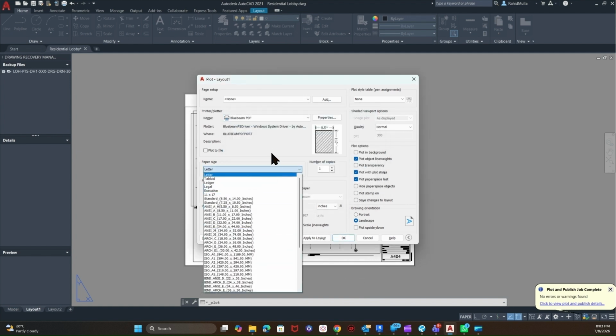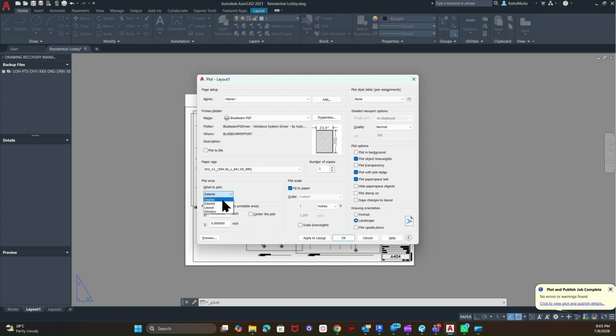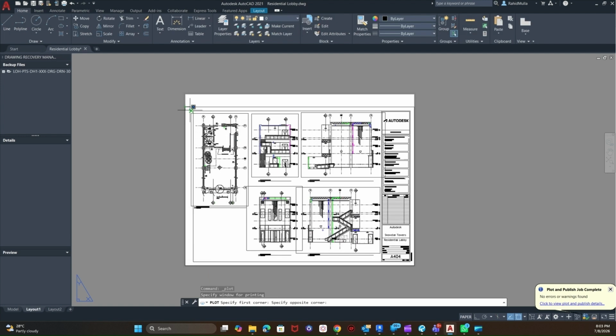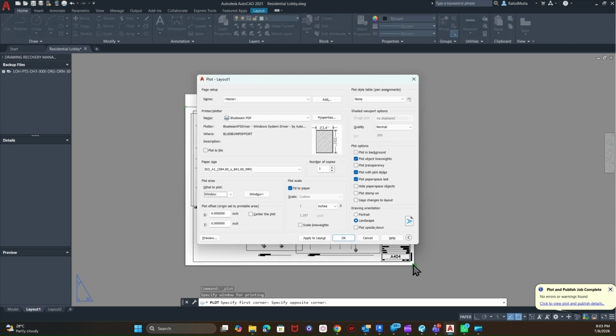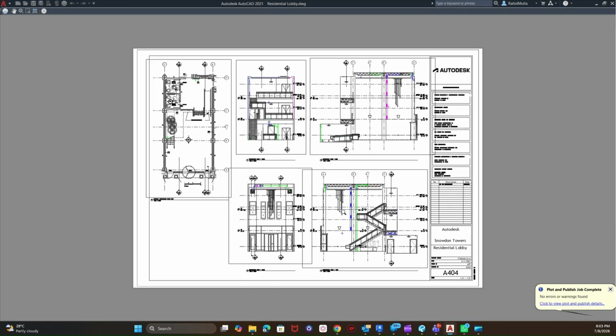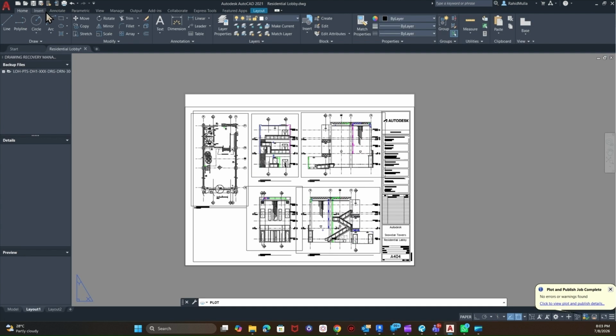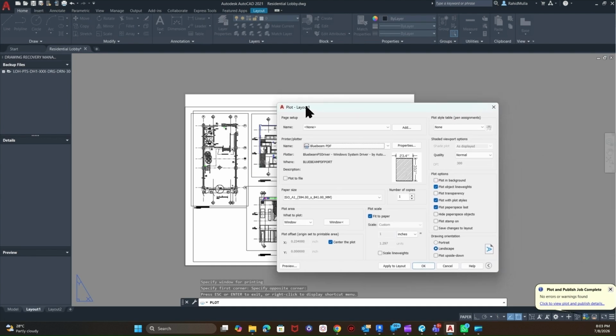Again, we did not define it in the settings, because of which it is asking us to select the paper size again. Once I select A1, I will come here in Window and select the boundary that I want to be printed. Once I define everything, I will center the plot and check this option. When I go to preview, everything will be perfectly aligned in the manner I want it to be printed. I will close this preview tab.